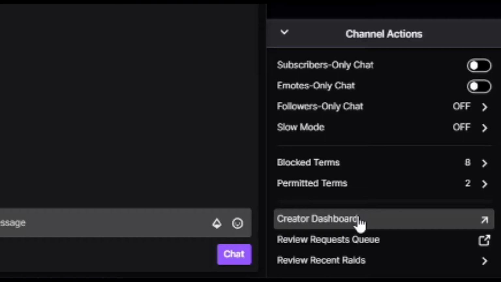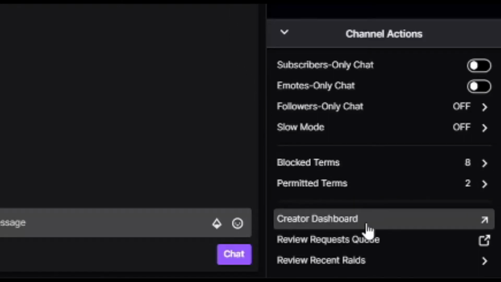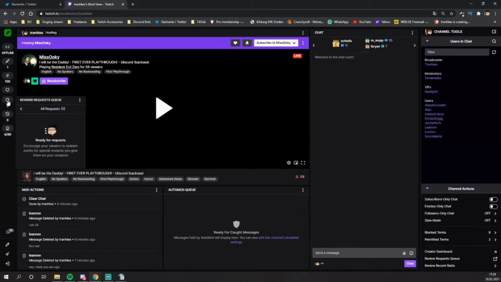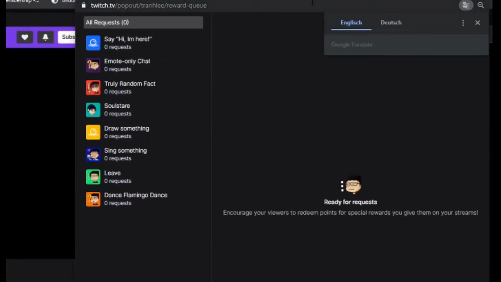Then on the far bottom right, you have the Creator Dashboard. If you click on this, it just opens a window that shows all of these channel actions and everything that is on the left side as well in a more detailed way. It's not necessary to have this open, but it's nice to know. Then we have the Review Request Queue. It is the same as on the left side with the Reward Request Queue, but this is like a pop-up window, so everything is more detailed.